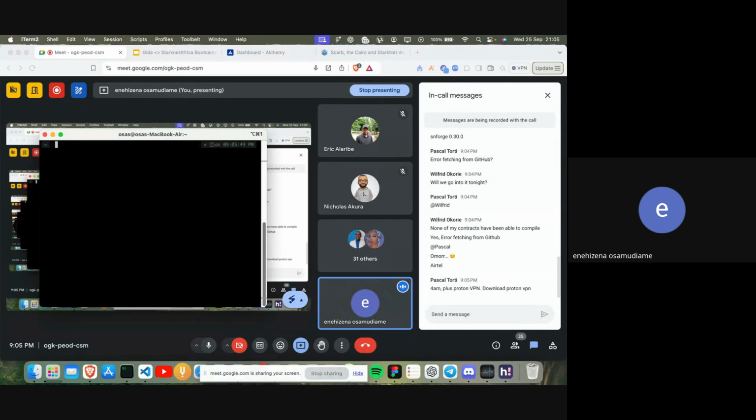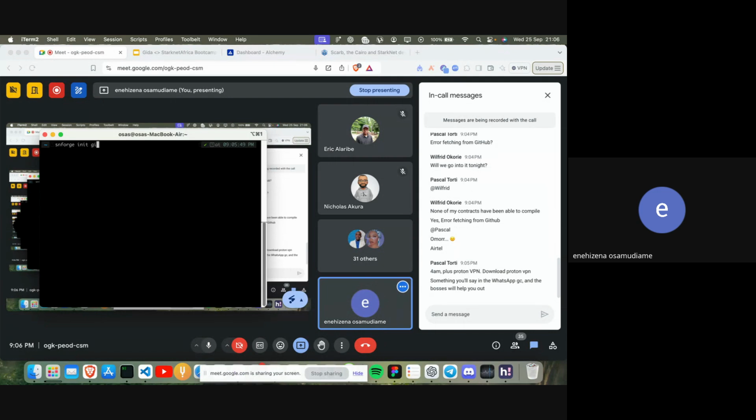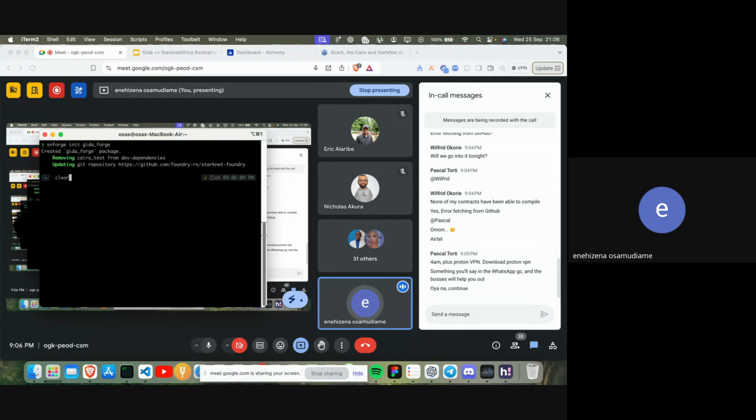So let's try creating a project. SM-Forge init, and let's call it, let's just say GIDAForge or something. As you can see, it basically does what Scarb did for us. When we choose that option for Starknet Foundry while selecting in Scarb, this is exactly what it does under the hood. So let's go into what we just created.